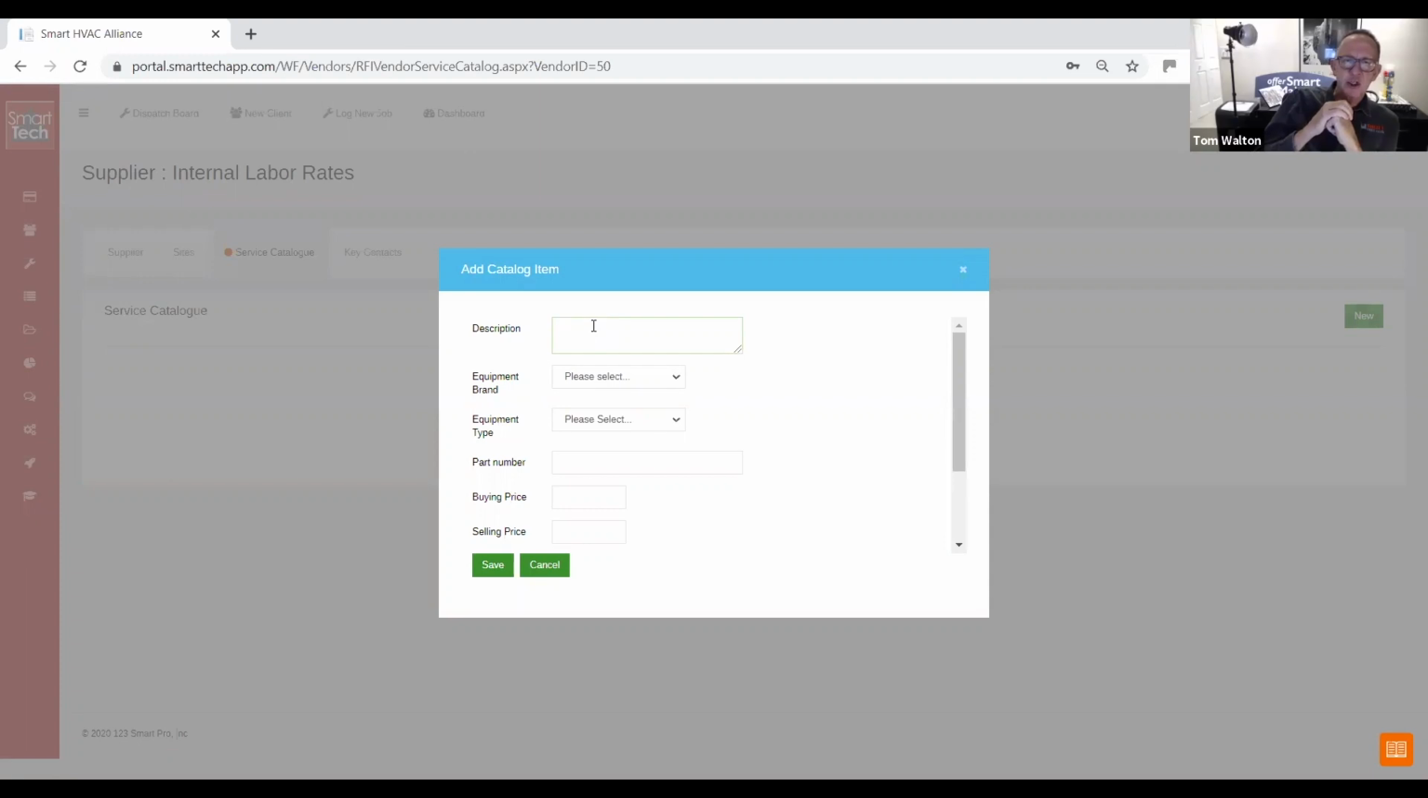Let's just type in journeyman tech. So bear in mind, this is precisely what you will see in that lookup box when we go back into a particular job. So if that describes what it is you want, that's fine. And so buying price, the term we use in the US is cost. So let's say our cost of labor is $65. And we're going to sell that labor rate with markup. We've decided internally we're going to sell it at $95.